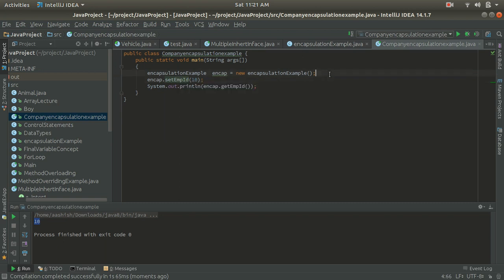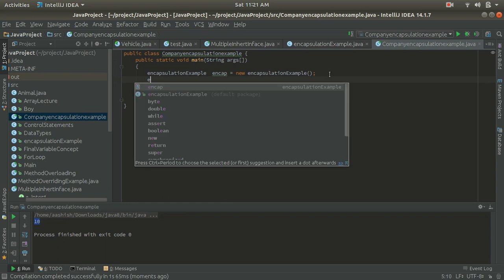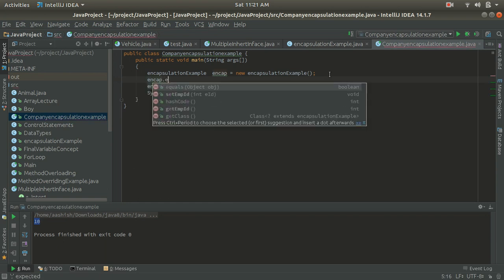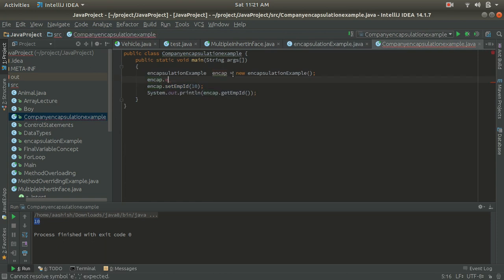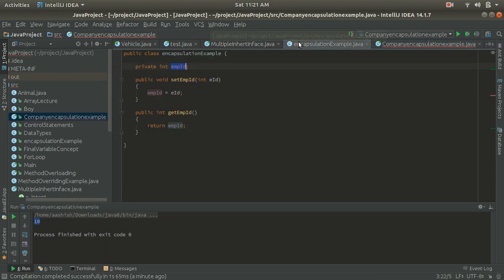So let's see whether we can fetch the value directly or not. Let's type encap.emp id. You can see that it's not showing. Let's copy this and paste it here. You can see that we are getting a compile time error, because emp id has a private access modifier. It means that the scope of this employee id is within this class, because it is not accessible outside the class directly, since we are using a private keyword here.